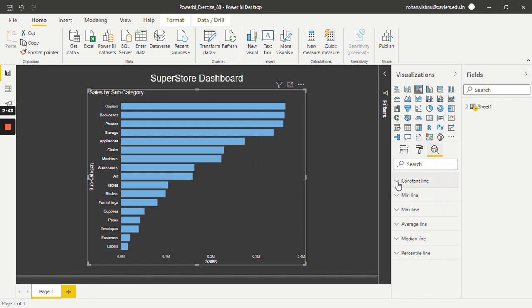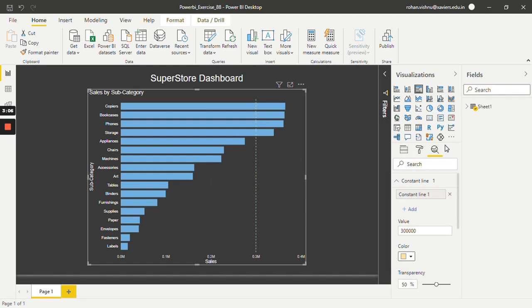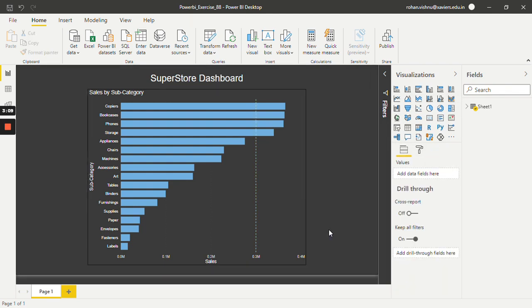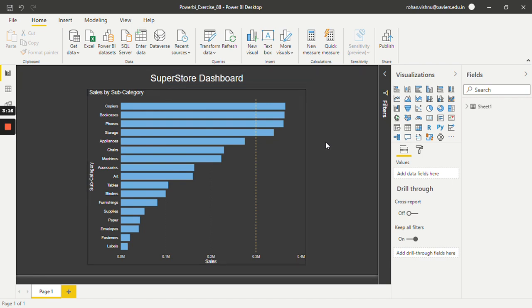Over here, just click on constant line, click on add, and we need to give a value. So over here I want the constant line at 0.3 million, and as you can see, we have successfully added one constant line at 0.3 million. Let's change the color of this line, let's say this one, and using this line we can easily find out subcategories like copiers, bookcases, phones and storage. These four subcategories have generated sales greater than 0.3 million.